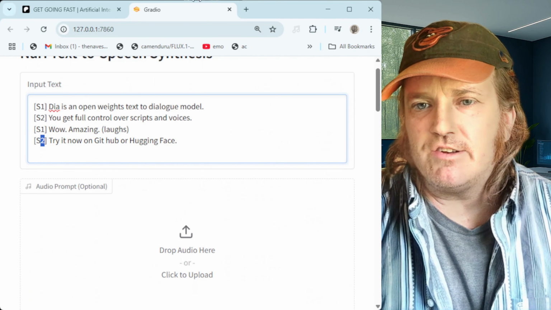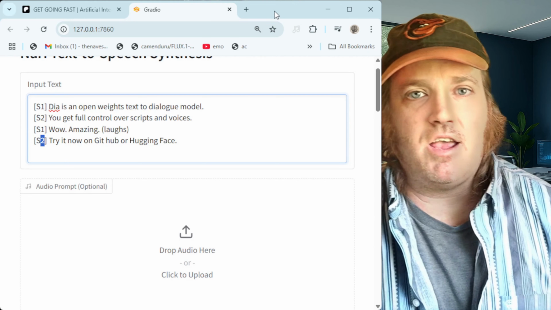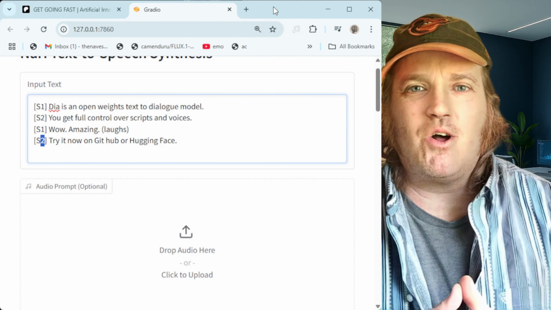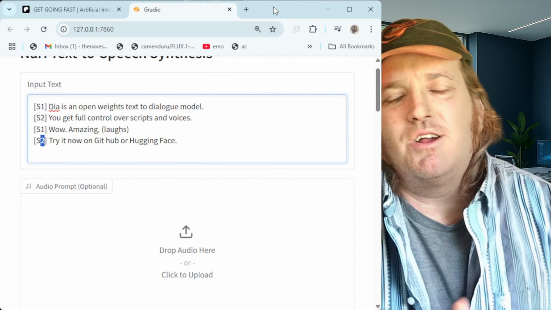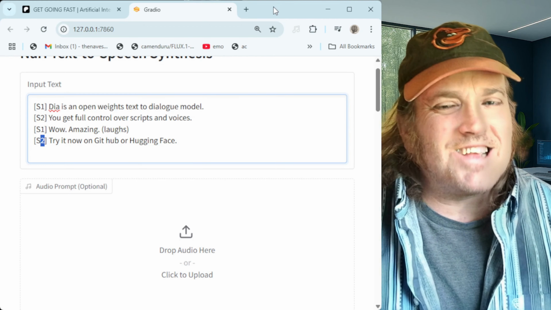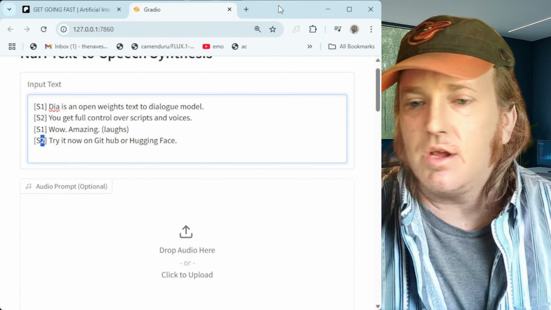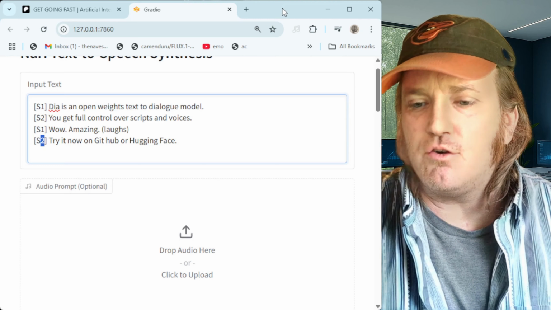voice cloning, which, a little bit of a, what do you call it? A spoiler. I haven't gotten the voice cloning working particularly well, but we're going to cover how you can play with that as well.